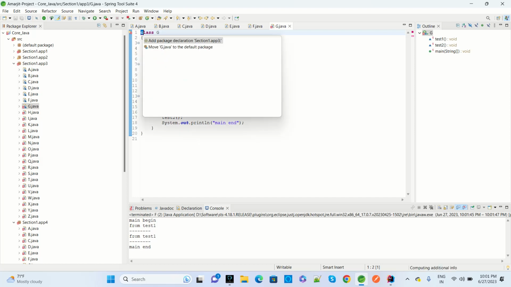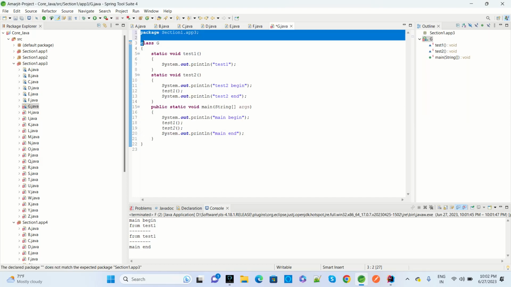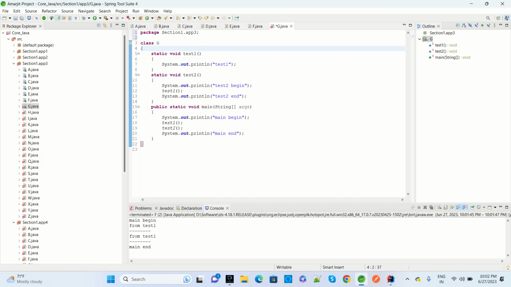Here we have a class G, where we have added the package, and then we go for the main method, because whatever is declared, test1 and test2, will be called through the main method only. Main begin calls test1, which prints test1, and after that execution continues. Test2 goes to its own body, test2 begin, and then again we have a test1 call.